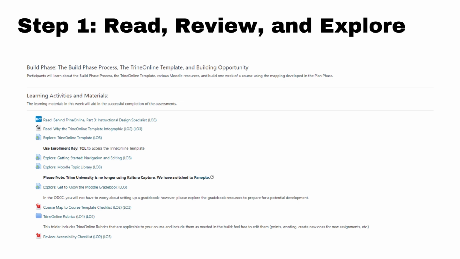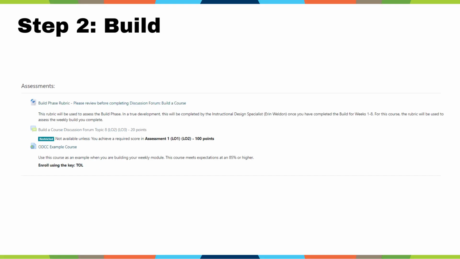Lastly, please review the accessibility checklist. This is a great resource and a critical area that I will be reviewing during the build phase review process. For your build project, you will be creating 1 week of the course you mapped out in the plan phase.